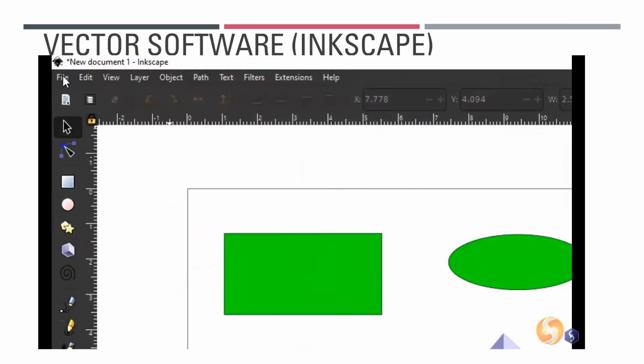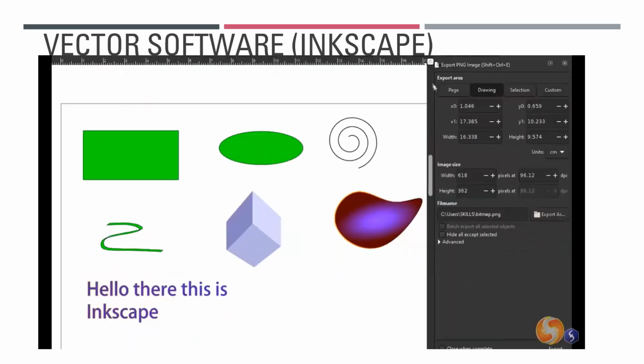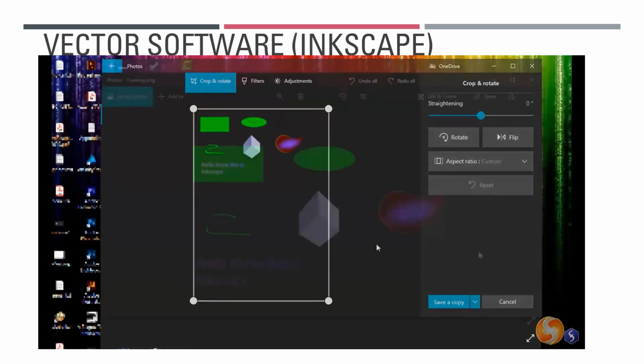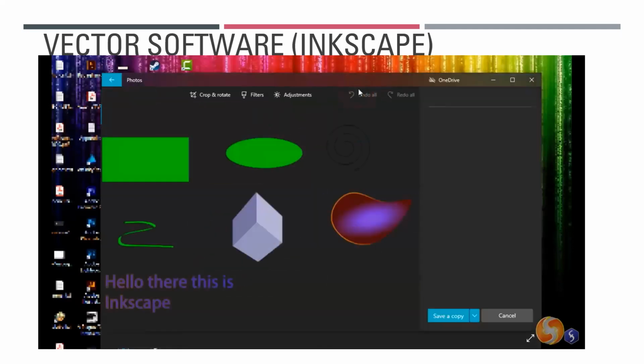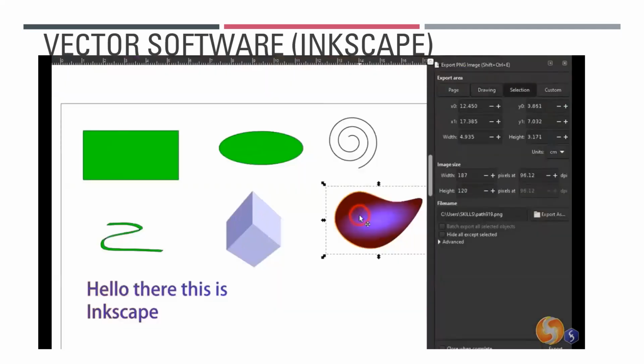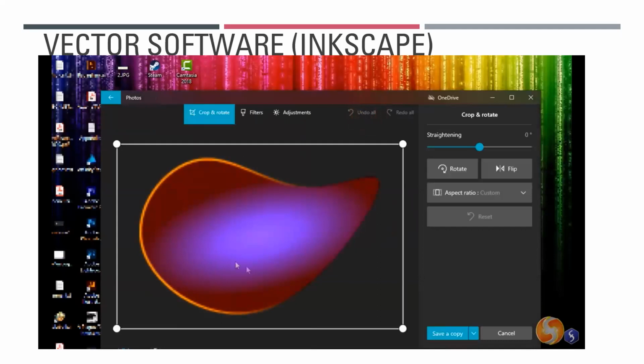You can also render your document into a bitmap file with File, Export PNG image. Choose Page to export the whole document, Drawing to export just the document area filled with objects, and Selection to export just the selected objects you have. The white document background will be rendered completely transparent.